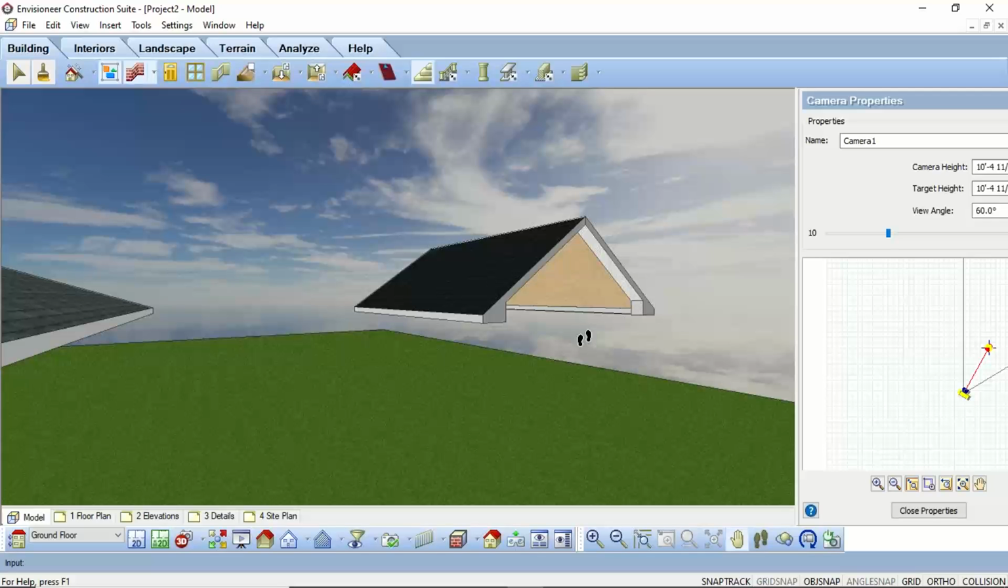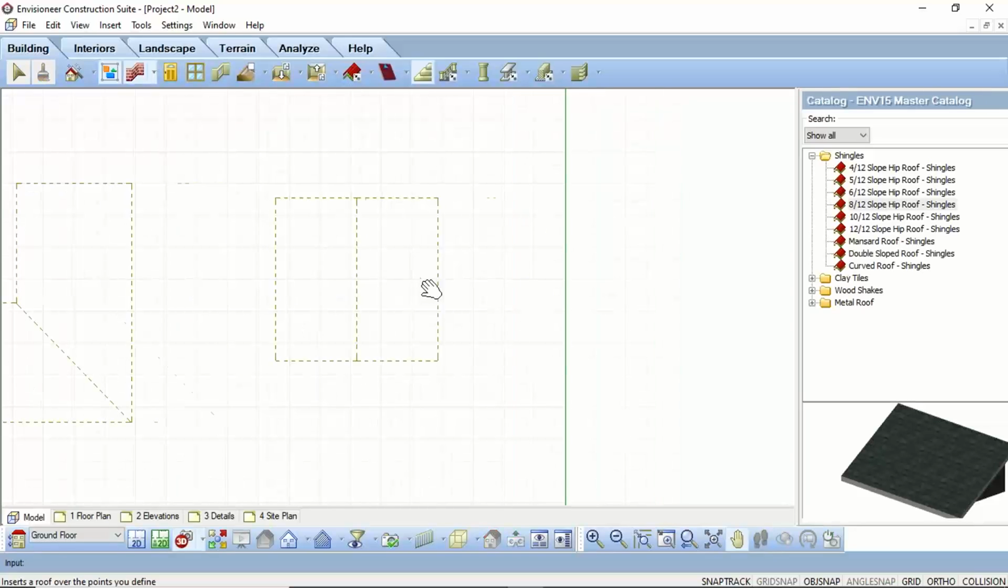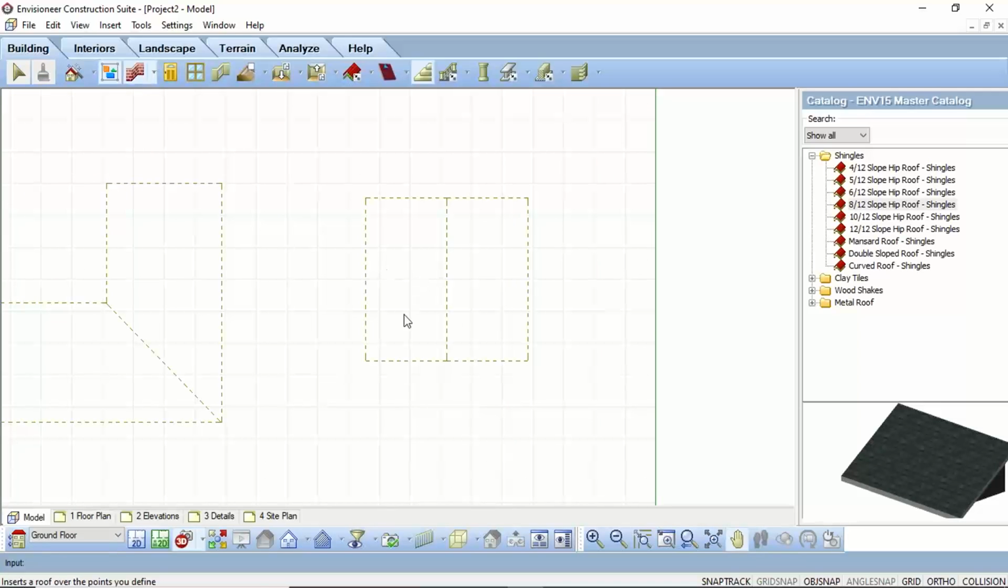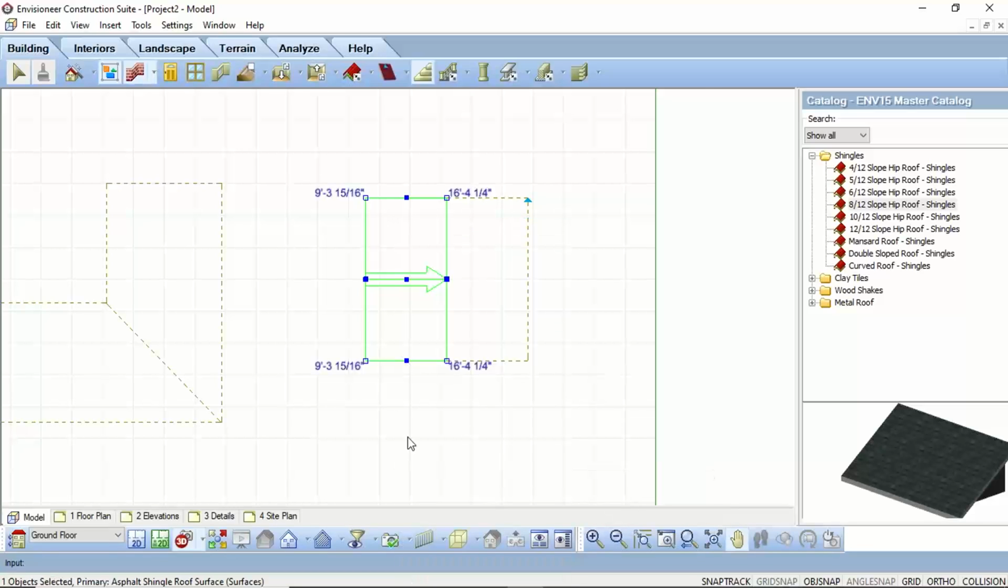We can also add surface nodes in. So if I go back into 2D, and let's just say I want to change the shape of this roof. I'm going to select this roof edge, right click, go to surface commands, and select add surface node. And I'm just going to left click right here. This creates a new surface node for me, and I can now manipulate this edge and move things around.